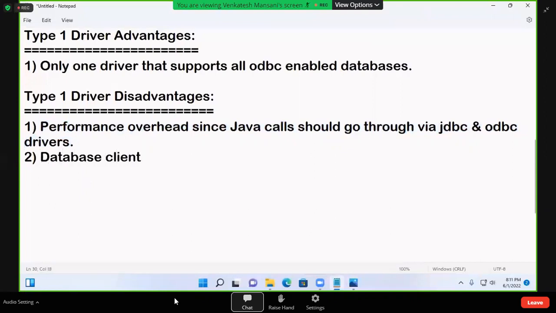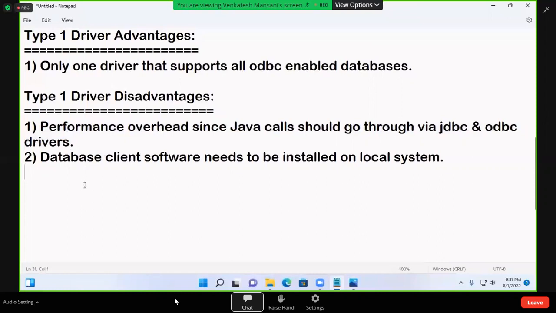Second reason: database client software needs to be installed on the local system.